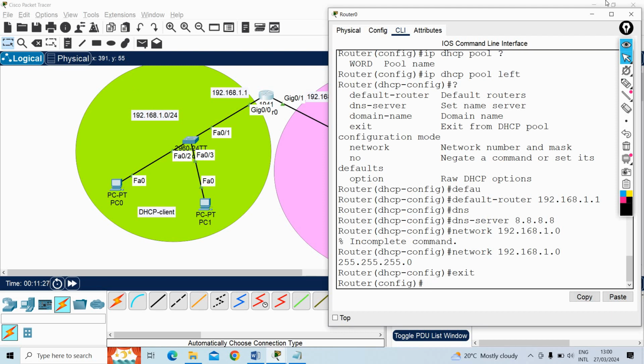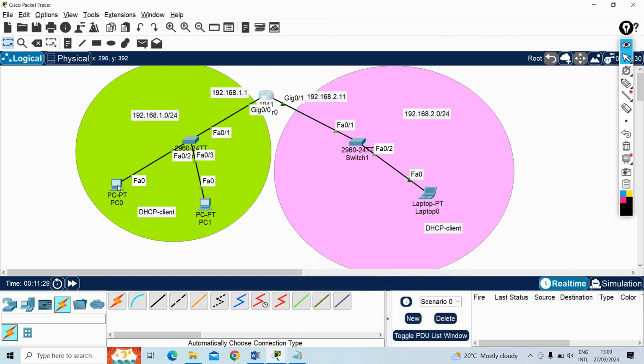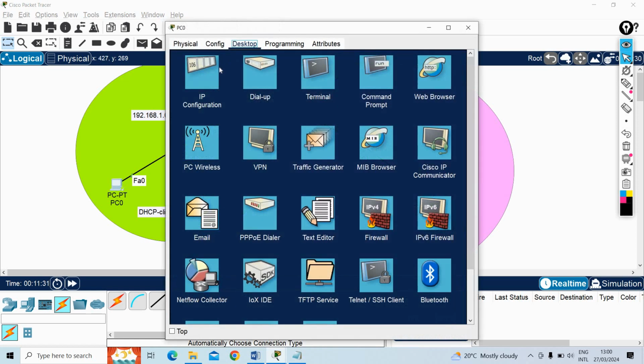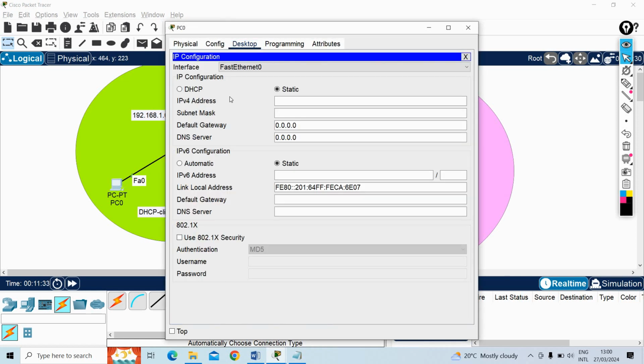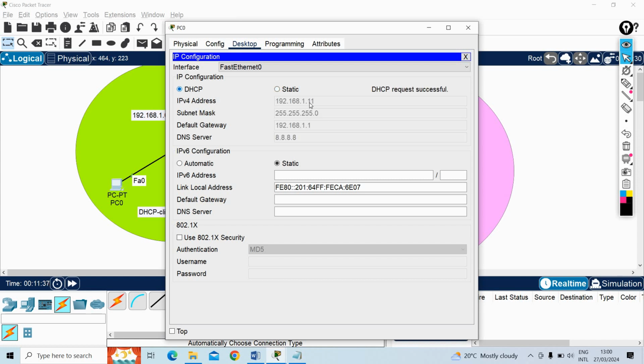So let's test that. For testing, go to PC0, go to IP configuration. It is in static, so we'll go to DHCP. So we are getting the IP address. If we are not getting the IP address, we get 169.254, or APIPA. That means there is some configuration error in your DHCP server. Sometimes it takes time, so you can go to static and again get the IP address.